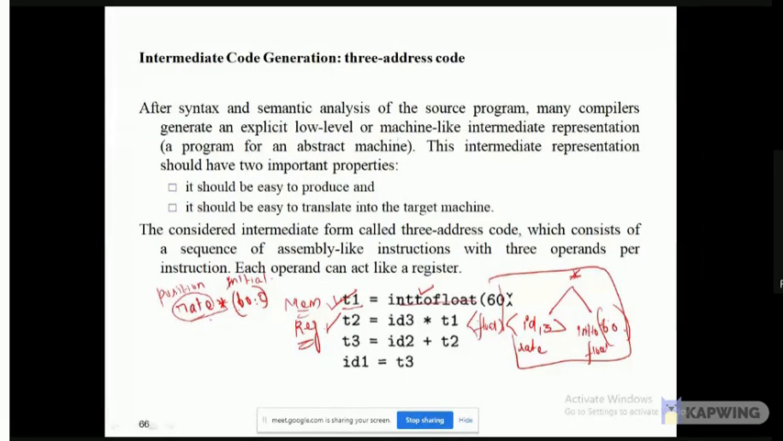Register. Okay. So I am using one temporary variable. It may refer to a register. At the time of machine code generation, you can represent that instruction as a register operation, register to register movement, right? Assignment. So here T1 is a variable. This T1 variable will hold the value of 60. The constant 60 will be converted into float, and that value will be saved in T1.